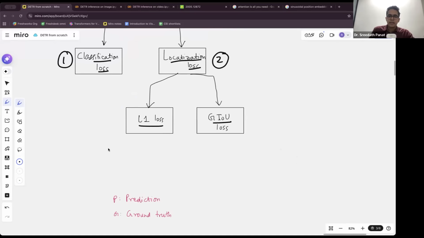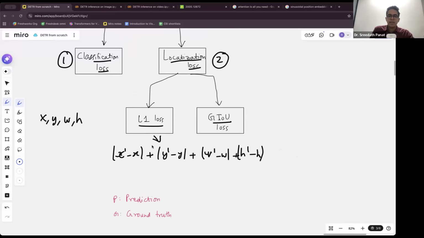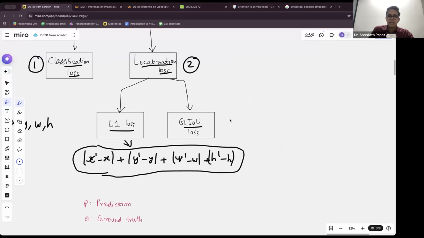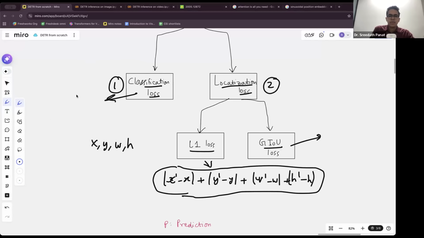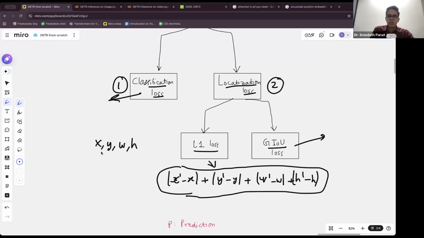And L1 loss is simply this. You have 4 parameters that are getting predicted, X, Y, W, H. So L1 loss is simply X predicted minus X ground truth plus Y predicted minus Y ground truth plus W predicted minus W ground truth plus H predicted minus H ground truth. So this is sort of like L1 loss. This is penalizing the model for making mistakes in the position of the rectangle. Classification loss is penalizing the model for saying that inside this bounding box, whose coordinates are x, y, w, h, it is a cat instead of a dog.